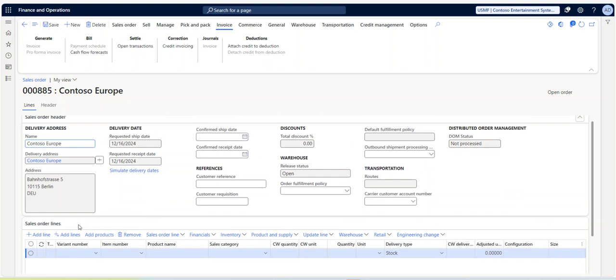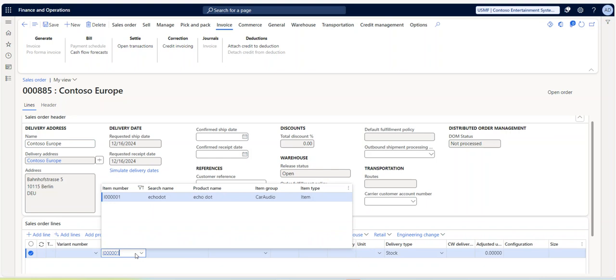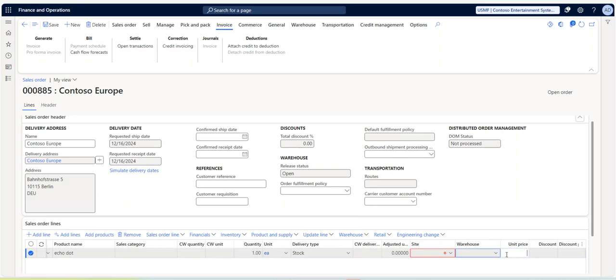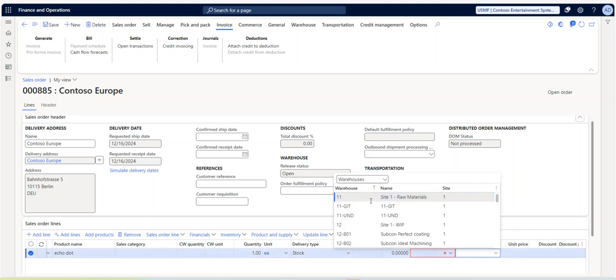And here in the sales order line level, I will filter with the item number. My item number is I12345, that is the Echo Dot. Once I select this particular product, you can see by default the quantity is updated as 1, and site and warehouse are mandatory. You can see site was asking as mandatory. So let me update site and warehouse.